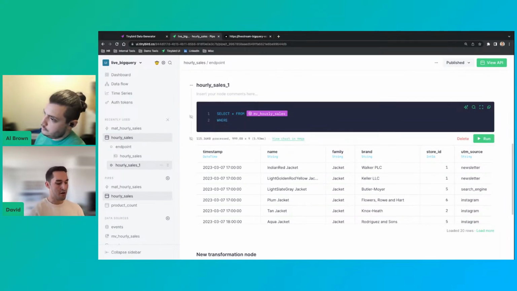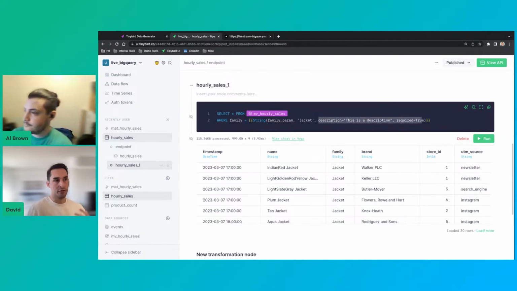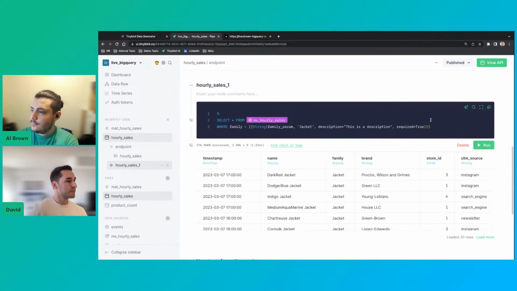So we want to select star where family equals, and I'll use the templating language to define a string parameter. The name of this parameter, I'm going to call it family param. Give a default value of, let's say, jacket. And then for documentation purposes, I can add a description or if it's required. And I'll just leave that as is for now. And when I run this query, you'll now see that I'm only getting these records where the family is jacket.